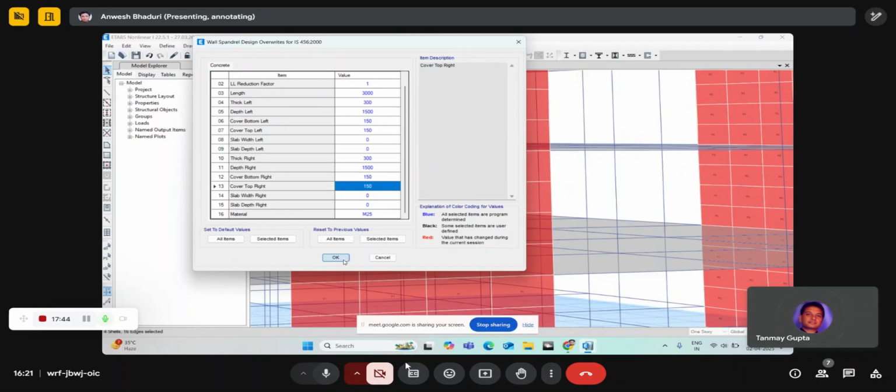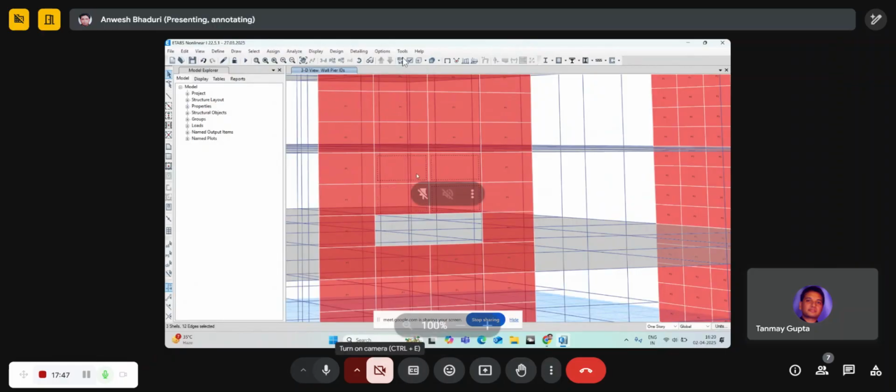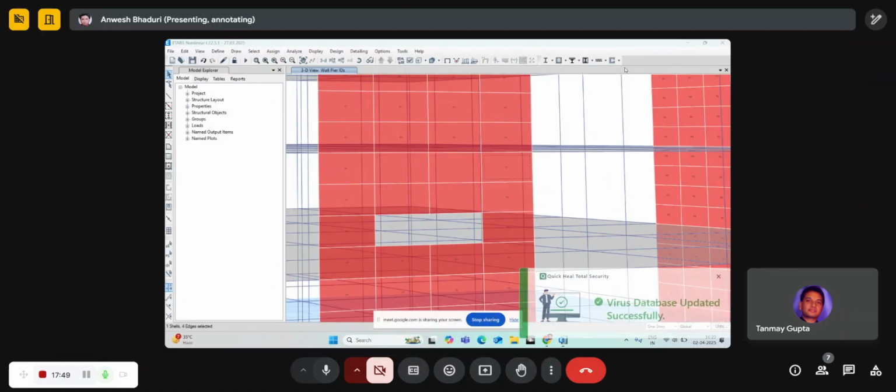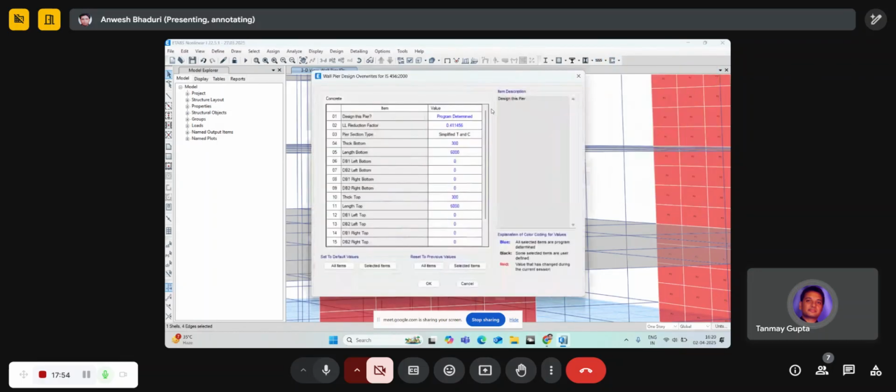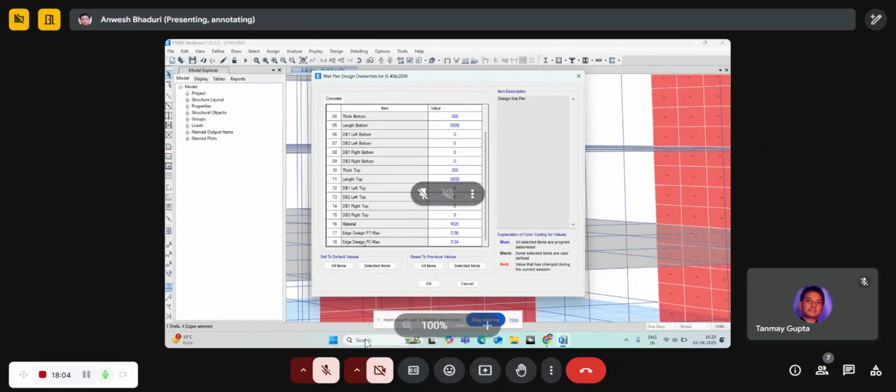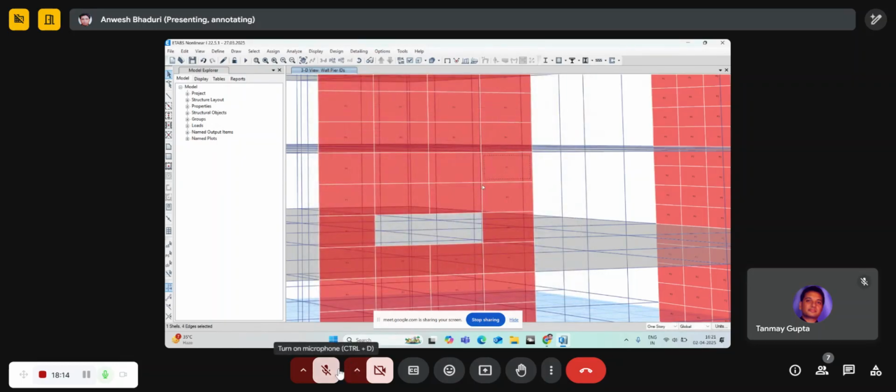Same thing can be done for piers also. When you enter the pier overrides, you can change the cover and all that from here as well. And the edge design, the edge distances, also can be varied over here, right? Okay, so I'll run the analysis and we can then see the results.